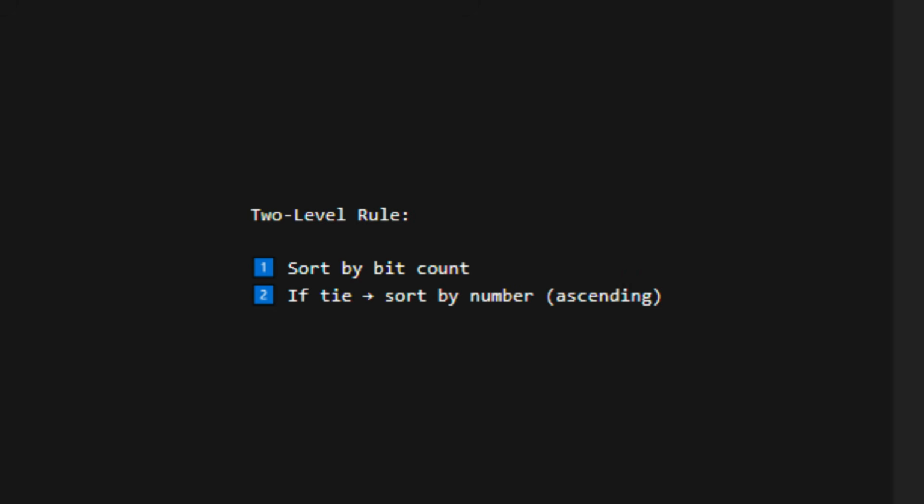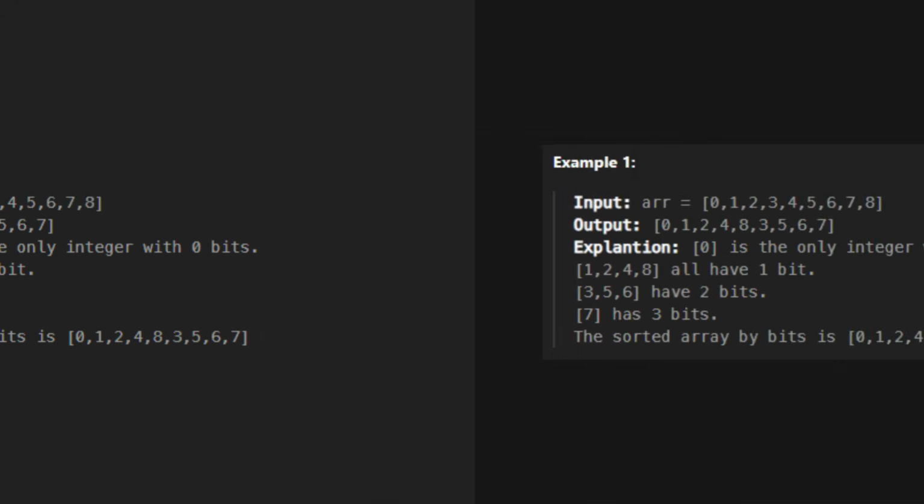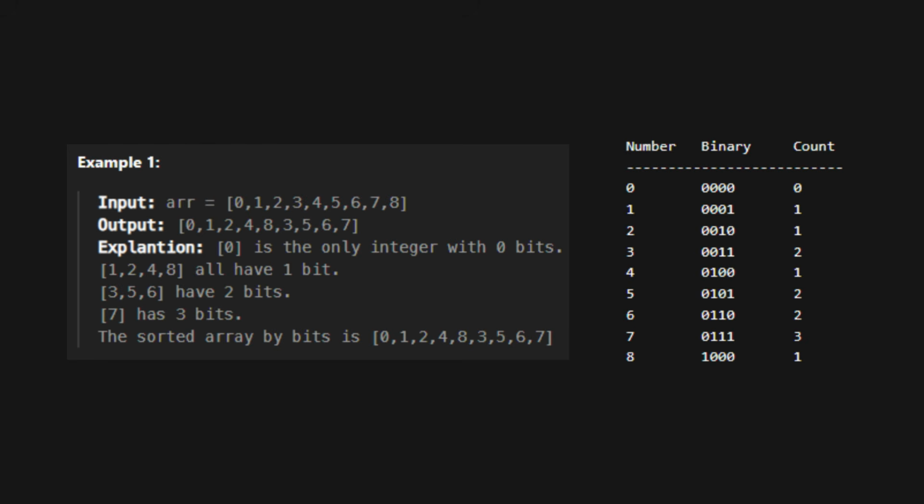Let's take the example input, 0, 1, 2, 3, 4, 5, 6, 7, 8. First, we convert each number into binary and count how many ones it has. 0 has 0 ones, 1 has 1 one, 2 has 1 one, 3 has 2 ones, 4 has 1 one, 5 has 2 ones, 6 has 2 ones, 7 has 3 ones, 8 has 1 one.